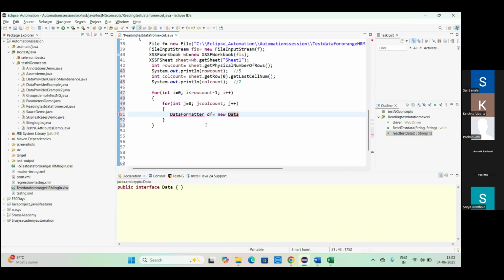Why will we create an object for the class? From day one onwards I'm saying, to use the methods available in the class, we do it with the help of an object reference.